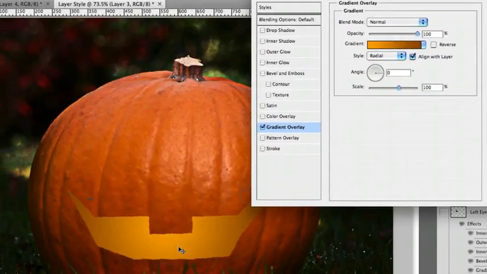Now because the light inside the pumpkin would probably emit more from the middle of the pumpkin, I'm going to drag my gradient upwards just a tiny bit. Notice when I drag on top of my image, the gradient moves along with my mouse. Very handy tip.